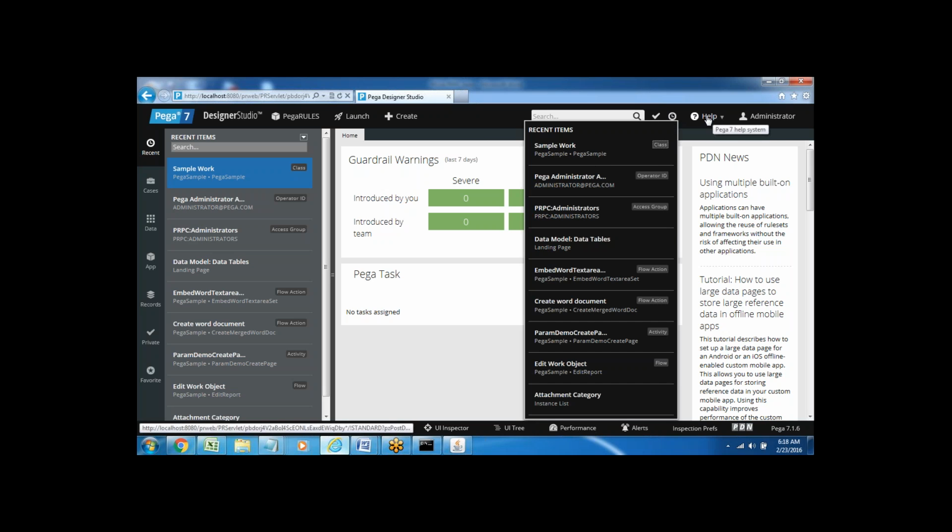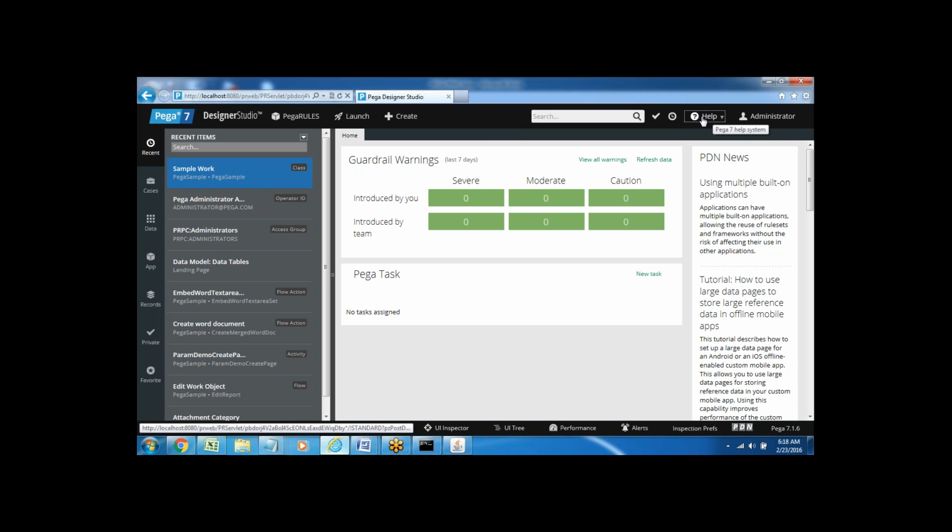And this is the help menu, which contains all the information related to PEGA topics. Any information on any of the topics inside this PEGA tool or inside PEGA PRPC, we can access from the help menu. And the operator menu contains the operator ID information, which is nothing but user information or developer information.